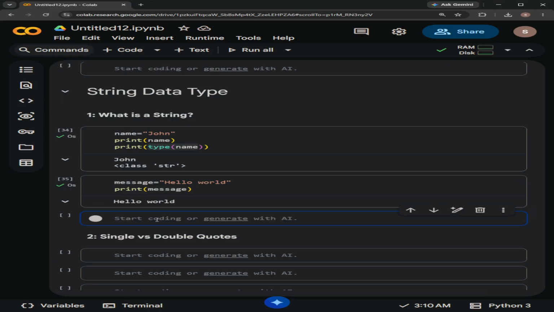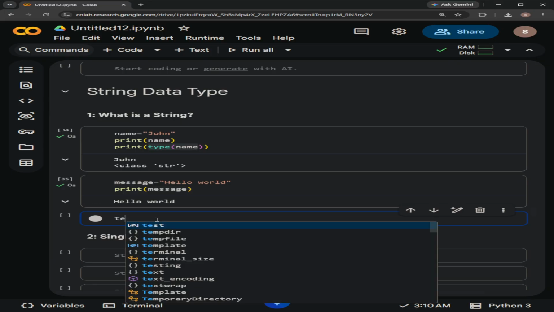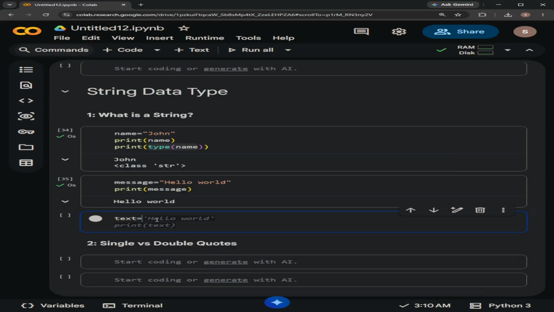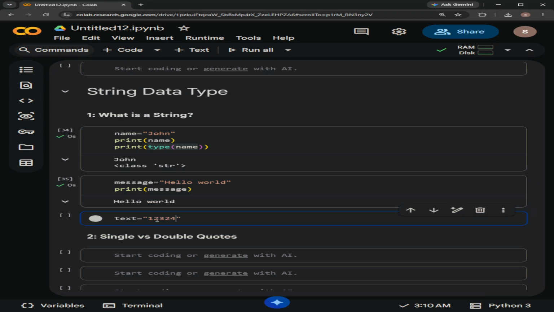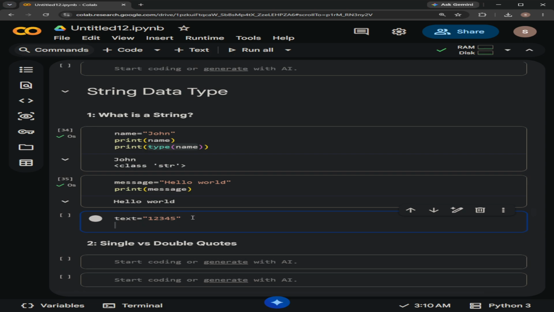So it is proper assignment. So text is equal to, one more example, text is equal to "12345". So what is actually happening here? 12345 is numerical. We are providing numericals, but once we do that inside quotations, it is represented as a string.